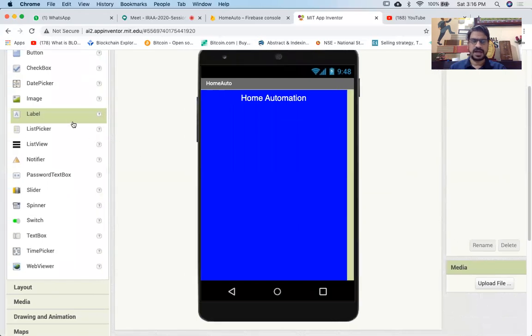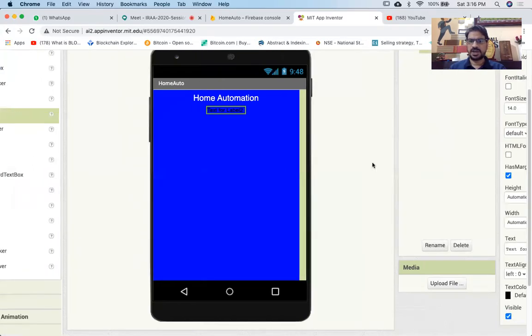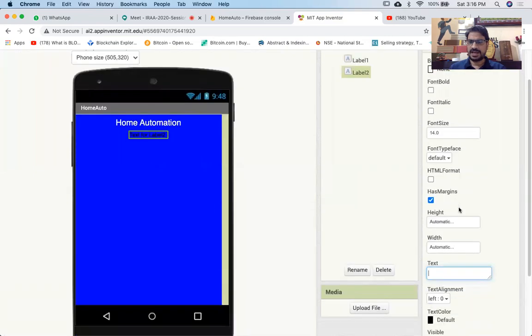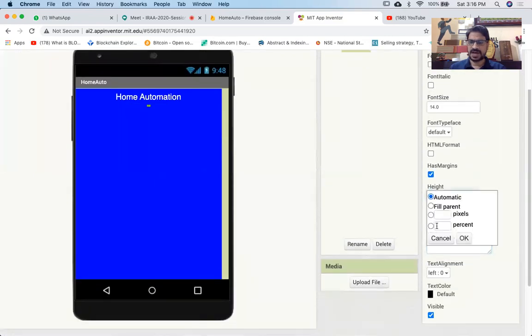Before that, I need some gap in between the tab and the buttons. So again, I'll put the label. This time, I'll not have anything in the text of the label, and I'll increase the height, let's say, 10%. So there is a gap that will come in between.